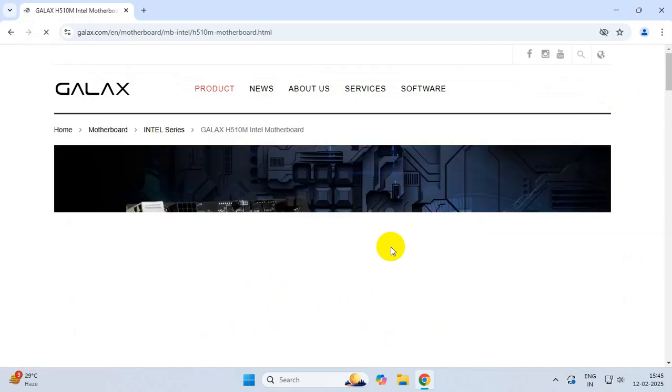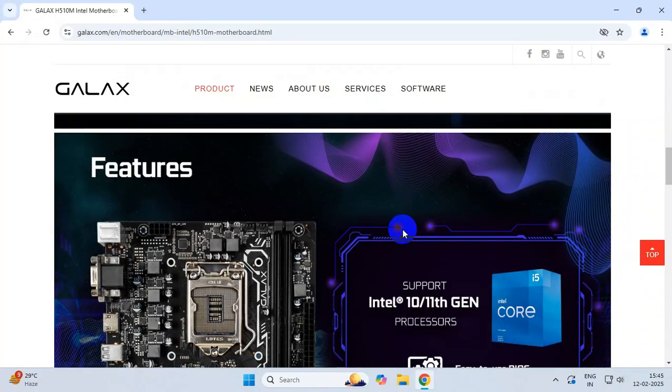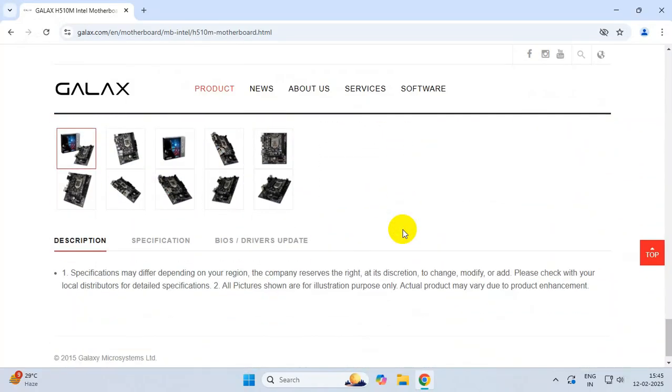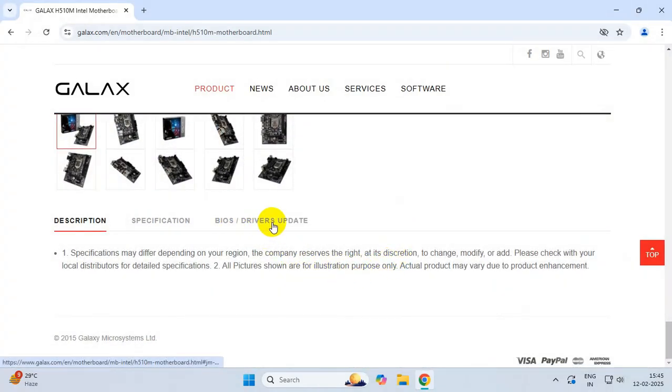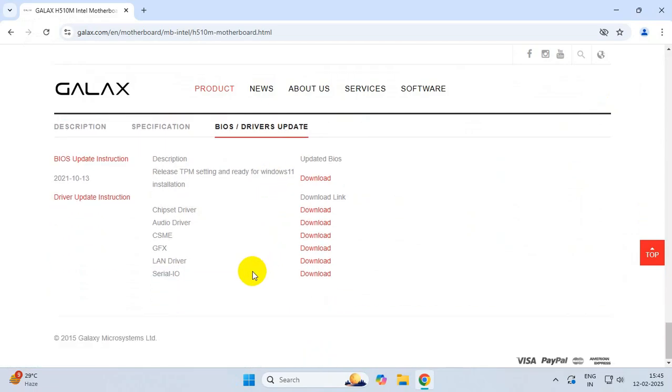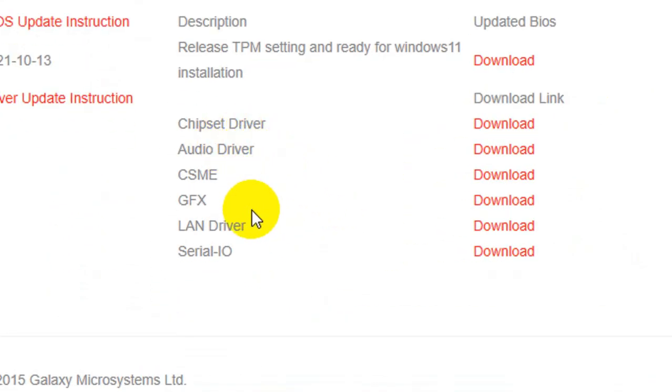Now from here, scroll down to the bottom of the page and you'll see the option of BIOS or drivers update. Click on it and you will see all the drivers for your motherboard are listed here. So simply download and install them.